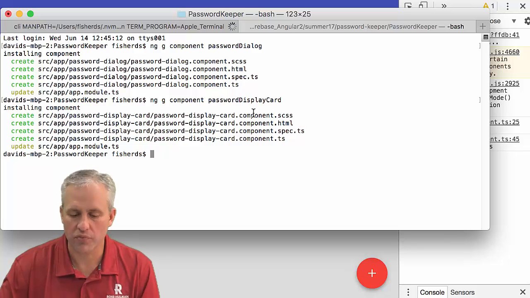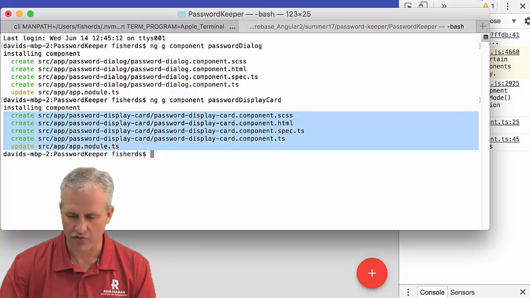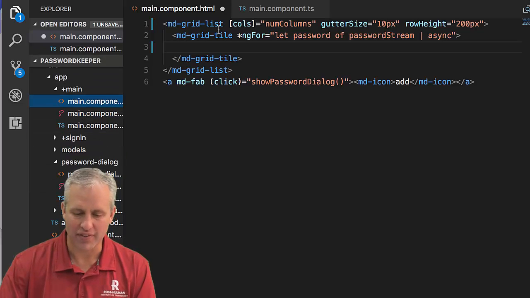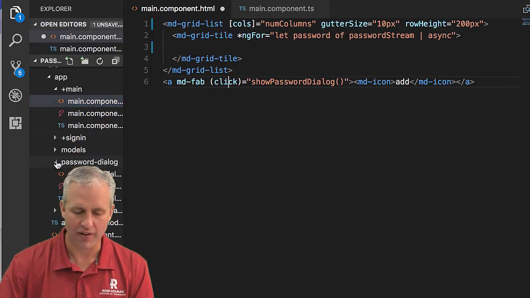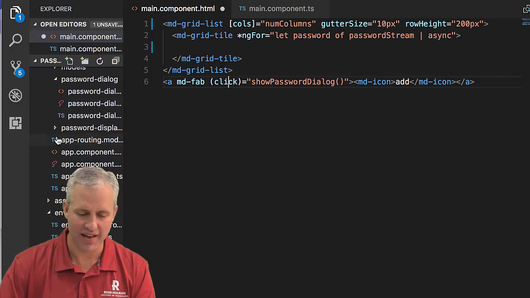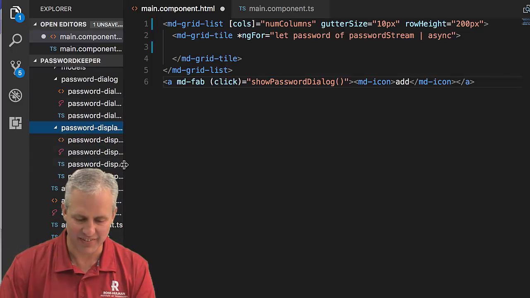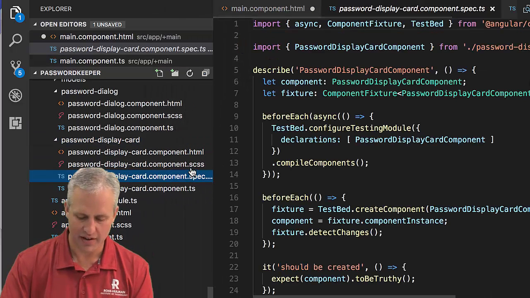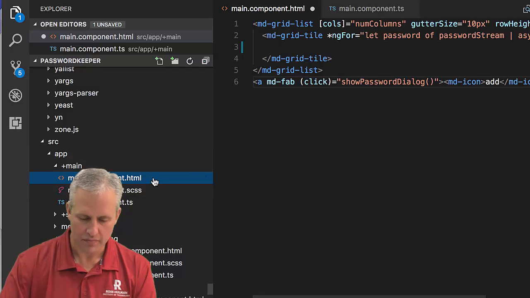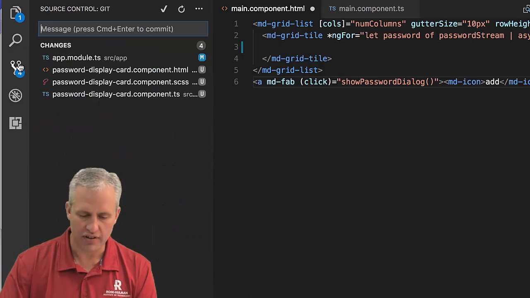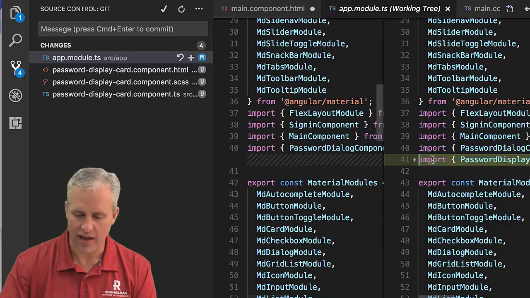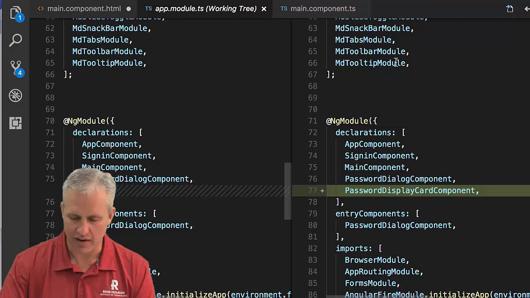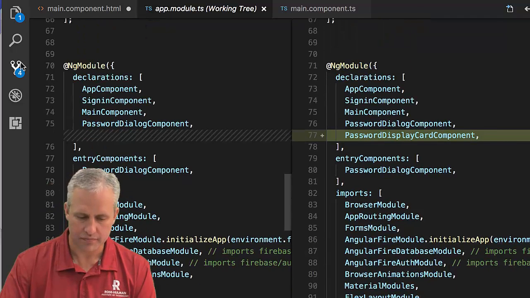So we made a password display card. I created these files for me. I'm going to go delete the spec file. I think there's a way with the Angular CLI to not create the spec file, but I don't really mind deleting it. It's kind of a little funny joke for me. I find the spec file, that guy right there, and I delete him. If you look at the git diff, it also added it to the app module, which was handy. It added that import there, and brought it in right there.